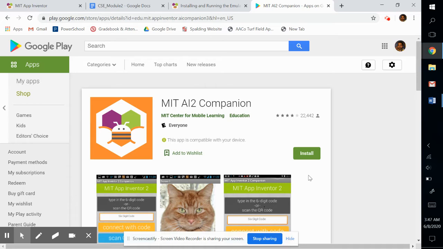If you don't have an Android device, that's fine. Most people don't. I realize that. But we're learning how to make an Android app first, and then we're going to make an iOS app later, a different day. So we're going to look at this MIT AI2 Companion, which is App Inventor 2 Companion, and you're going to download it on your phone.